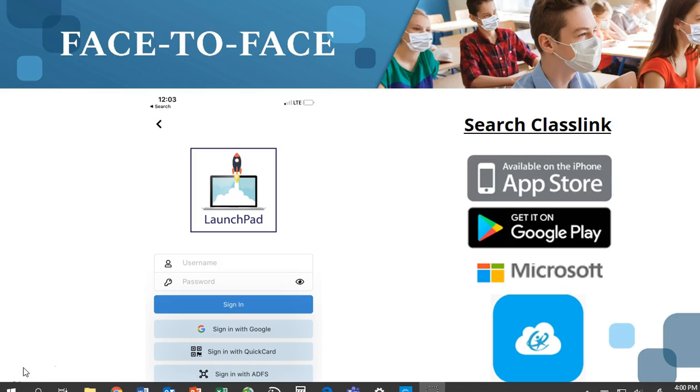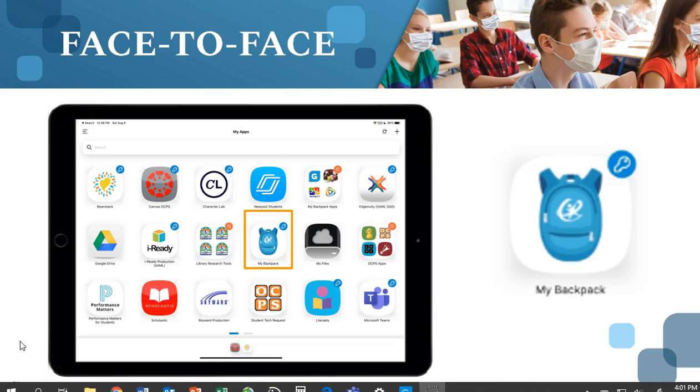You can also add it to your own mobile device with iTunes, Google Play, or Microsoft Store to access your resources anywhere. The LaunchEd program uses a Launchpad for all students so that they can find all of their resources in one place with only one login. This login is the same login they use to log on to their computer. Let's take a look at a sample Launchpad.